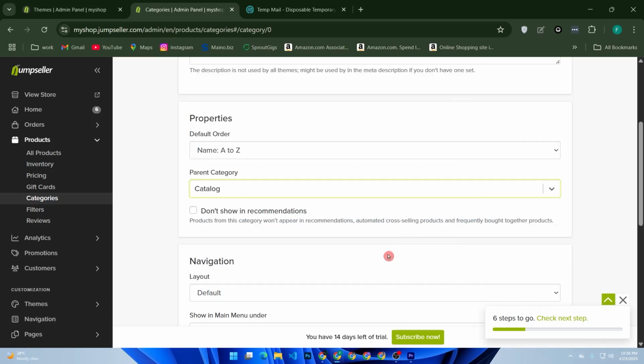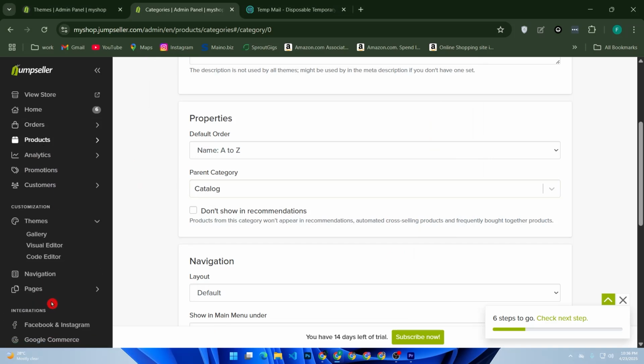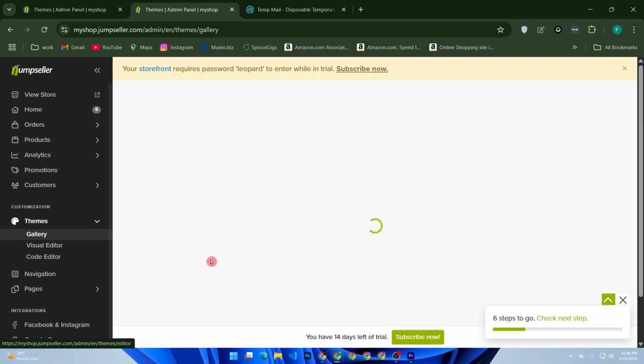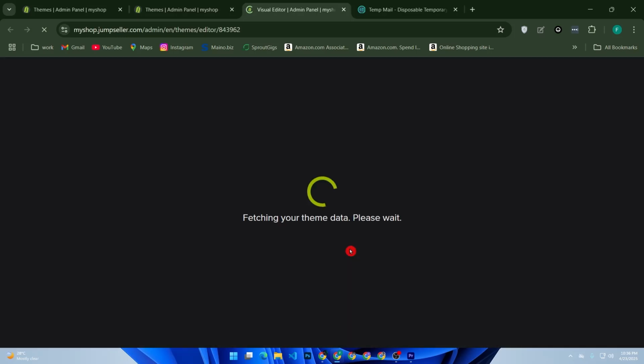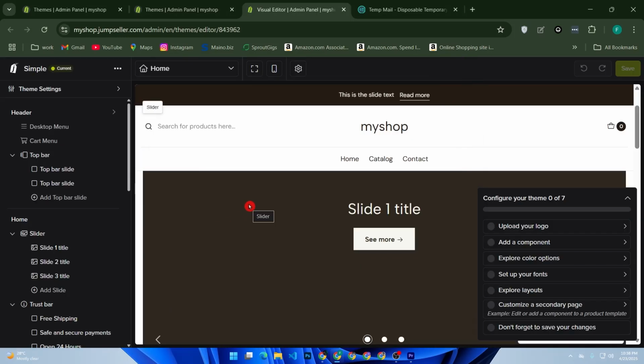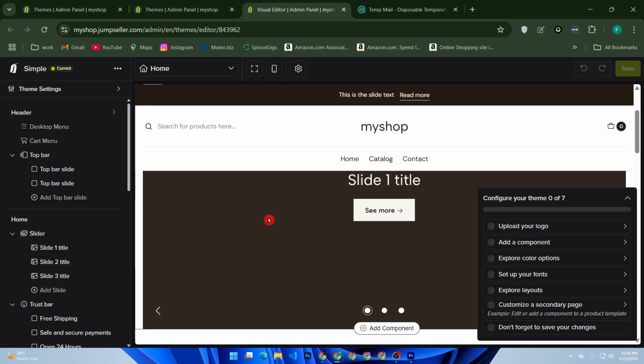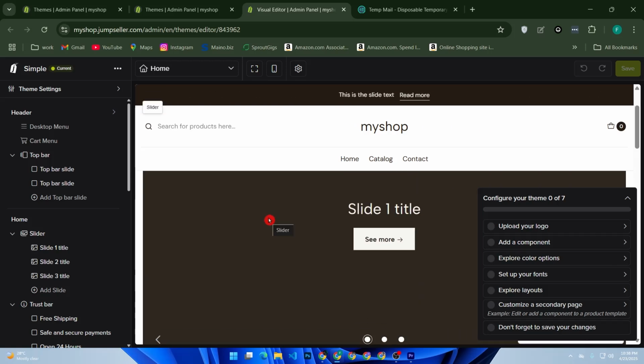Let's make your store match your brand. Go to themes, then customize theme or choose your theme like that, then click edit. You can edit logo and favicon, colors and fonts, homepage banners, footer links. No need for code, just point and click. Upload your brand logo and change your store name under settings, then general.